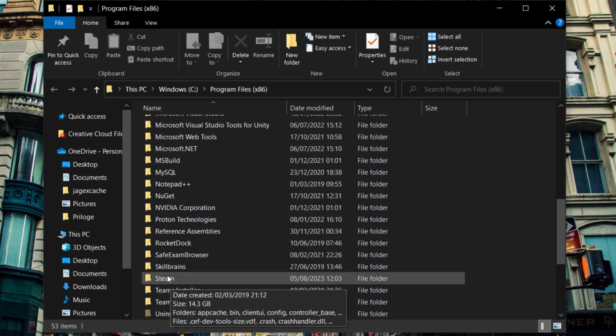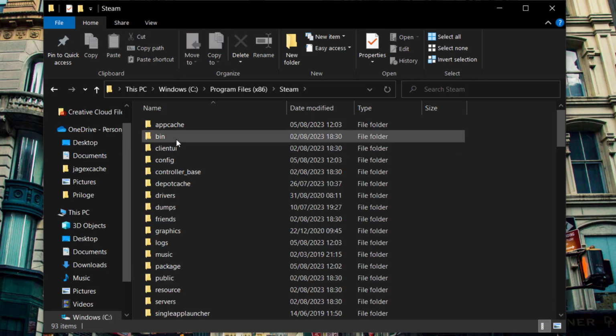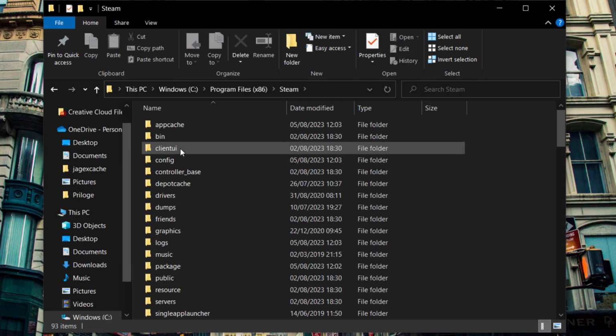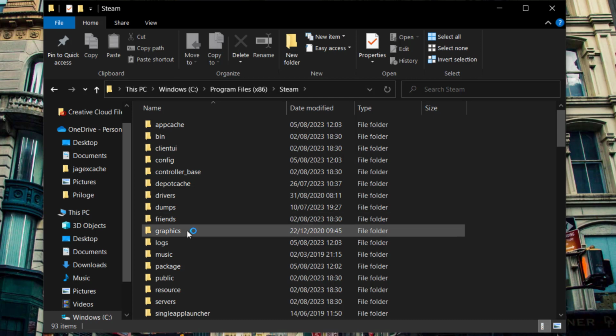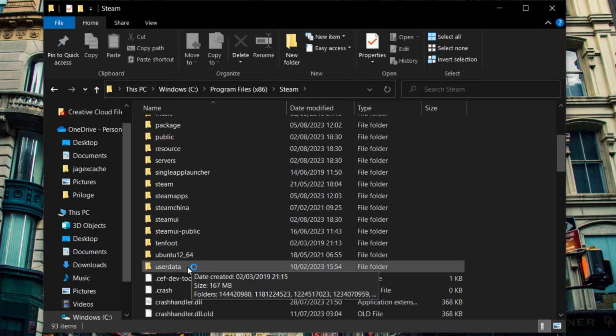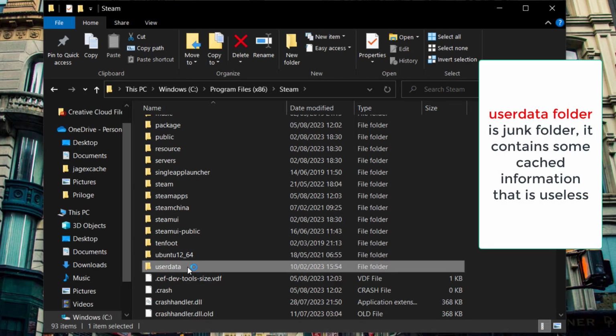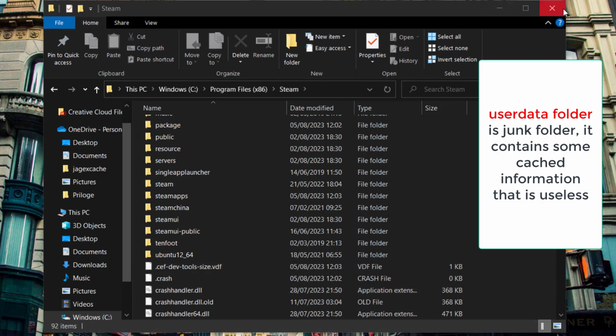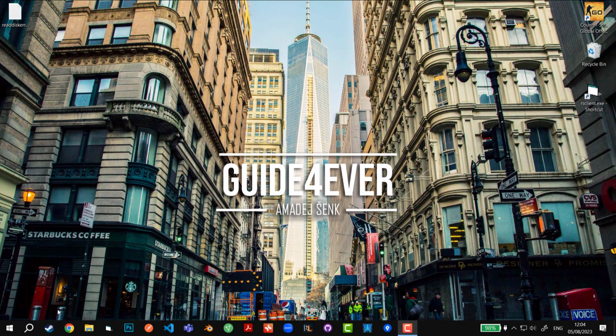So I can already see it right here. I'm going to click on it. Then I need to find user data. And you can just delete the user data like this, and then you can just restart Steam. And that should fix your issue right away. So this is the first thing. So let's open Steam now.